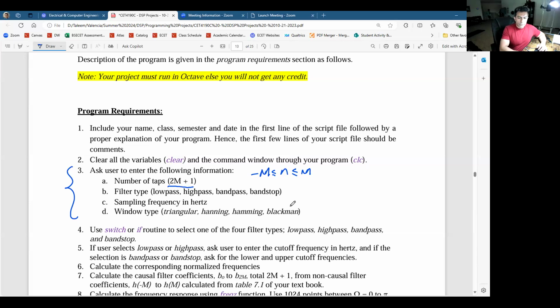So you're going to ask the user, what is the length of the filter? You're going to ask the user, what is the filter type: low pass, high pass, band pass, or band stop? And then you need the sampling frequency to plot the response, because in the equation for the response, you do need the sampling frequency. And then you're going to ask what type of window needs to be used in order to treat the filter.